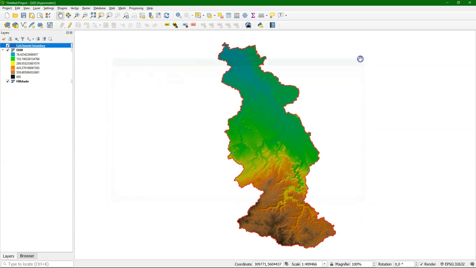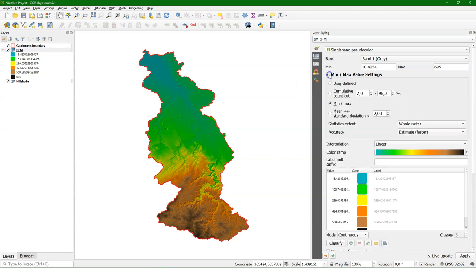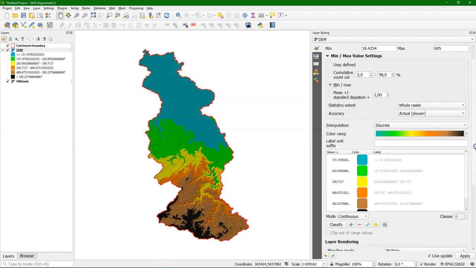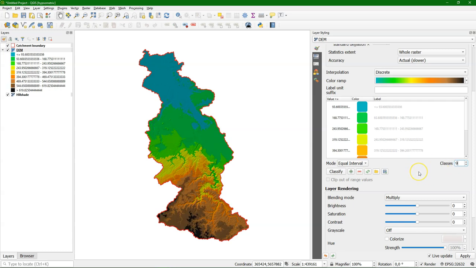And I save it. The next step is to divide our digital elevation model into classes. And then for each class, we will determine the area. An easy way to do that is to go to the styling panel. Make sure that you have the actual numbers of minimum and maximum values in the DEM, and you have chosen min-max. There we switch it to discrete. Then you see that the classes are discrete boundaries, and we change to equal interval, and we choose the number of classes that we want. I just choose here 9, so we have 9 points later.